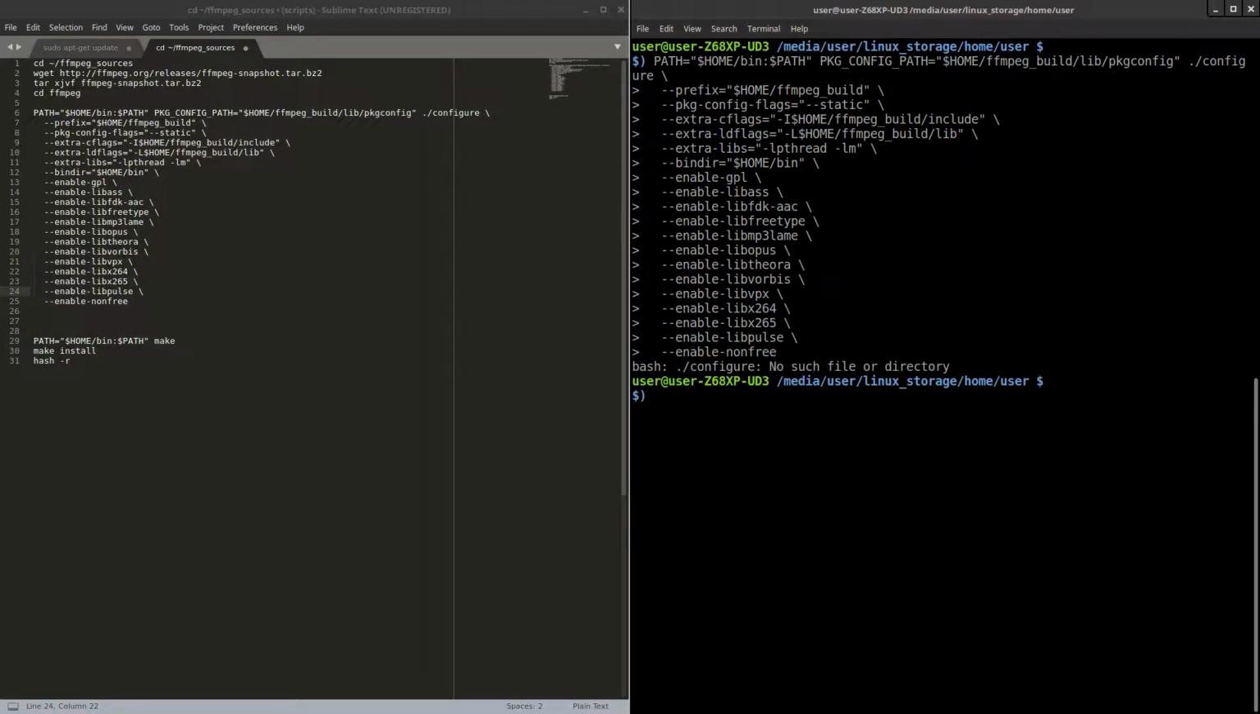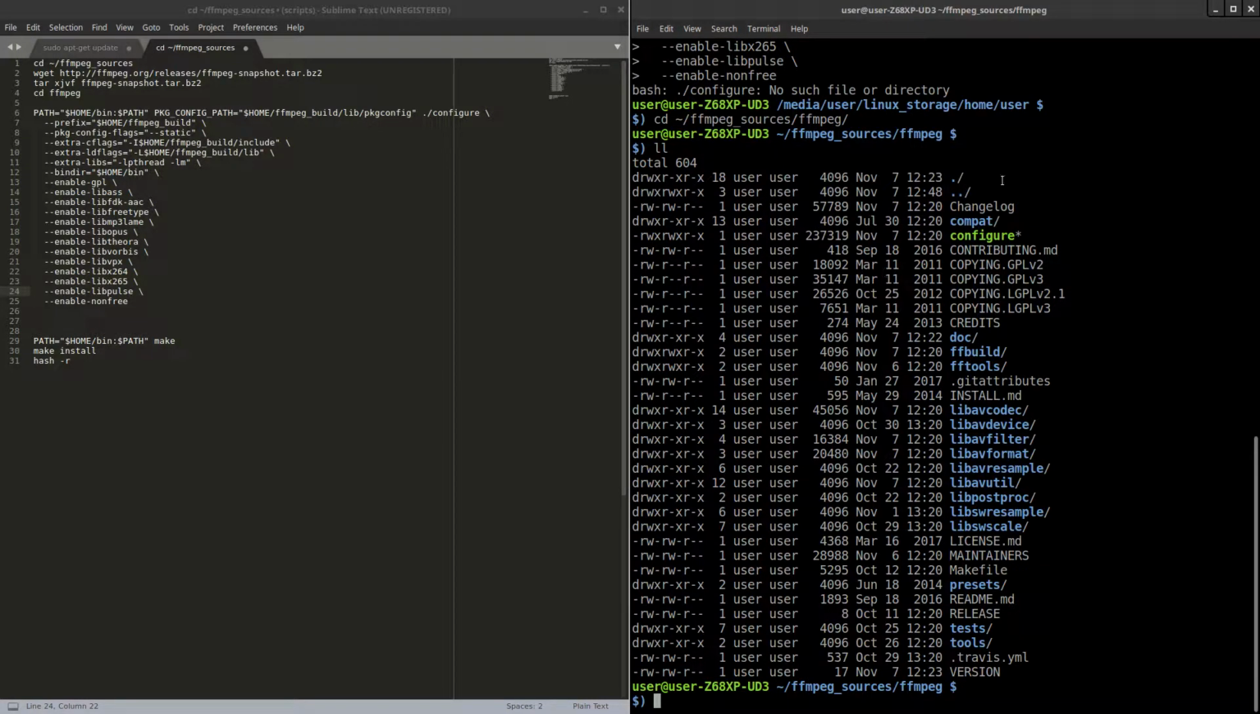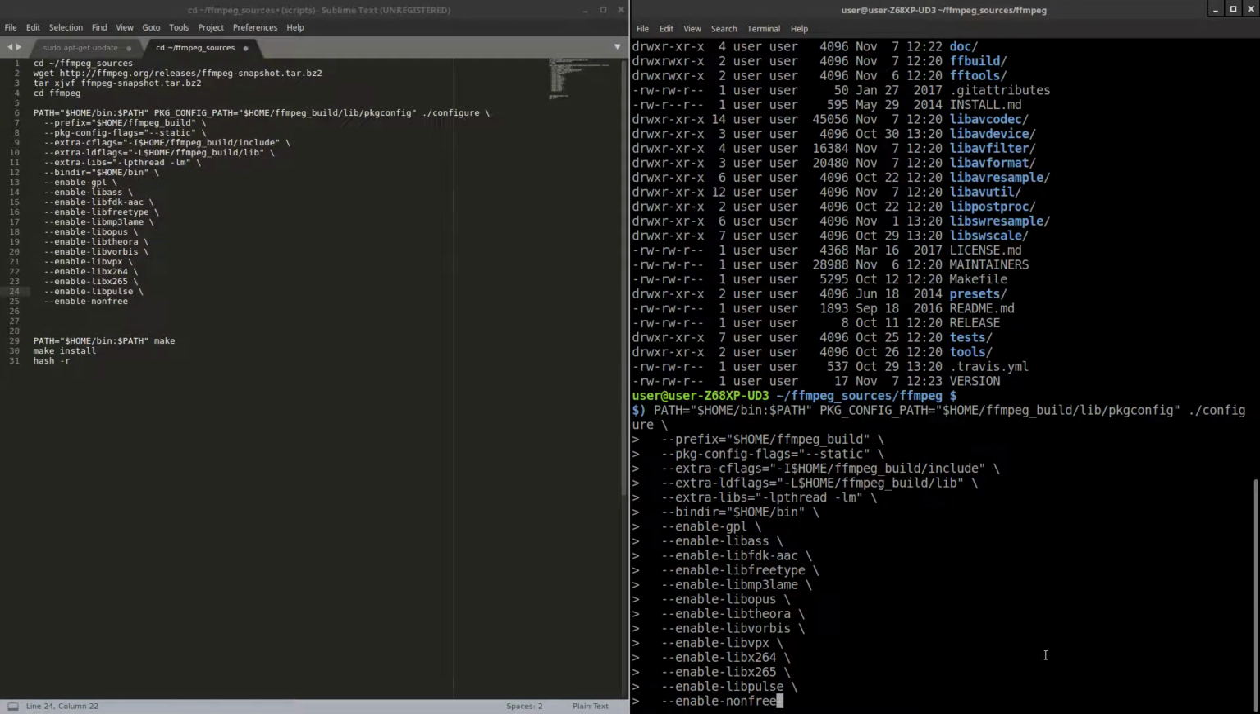Oh, I'm not in the correct directory because I opened a new terminal. So we're going to cd into, for you, it's going to be ffmpeg sources if you didn't stay in the same folder from before. So we'll cd into that directory. Make sure we have a configure file. We do, and it's executable, indicated by the X letter here. So that should be it. We should be good to go.